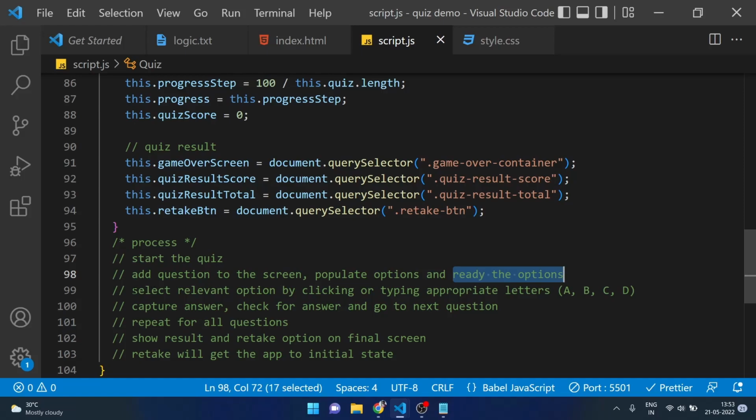Then we will add the option of selecting relevant option either by clicking on the label or the available option, or by pressing the appropriate buttons like A, B, C, D. Then we will capture the answer, we will check for the answer, and we will go to the next question. And we will do this for all the questions until we have reached our last question. On the last question we will remove the next button and we will include the submit button so that we can show the result, and we have the retake button option on the final screen with the score available. And finally we will add a method for retake that will take us to the initial state.